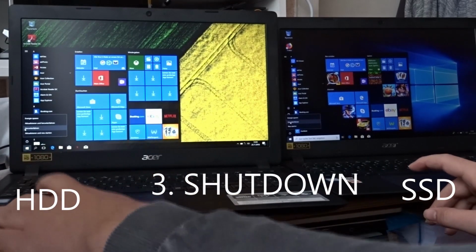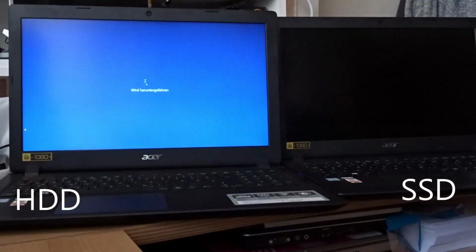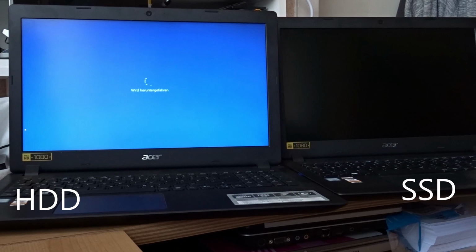But now let's go for the last category, which is shutdown. And as you can see, the SSD pretty much turned off the laptop immediately.